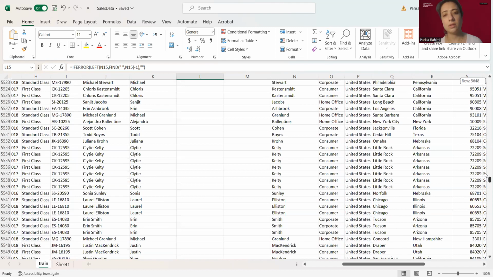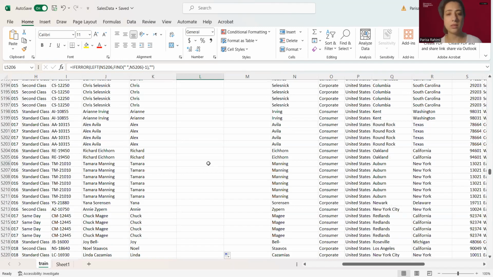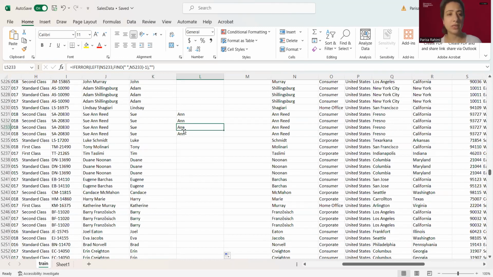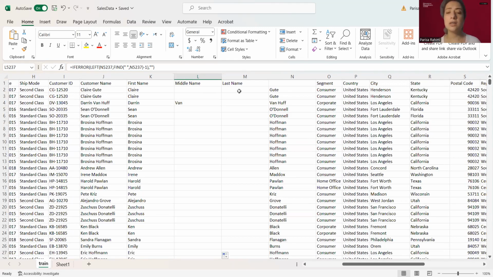Okay, there are some examples that have a middle name. For example, this customer has a middle name, and the middle name shows up in the L column, and we are fine. This customer does not have a middle name, and there is absolutely nothing in this column. I just go up and use the same strategy to extract the last name, and I do it quickly because it's very similar to the other columns.